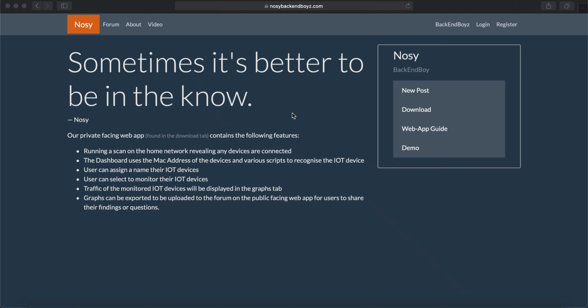We're the Backend Boys, and I'll be introducing to you today our forward or public-facing web app. It's hosted at nosybackendboys.com. So when you go to the website, you'll be greeted with this about page with a simple code and basically a few features of our private-facing web app is featured here.